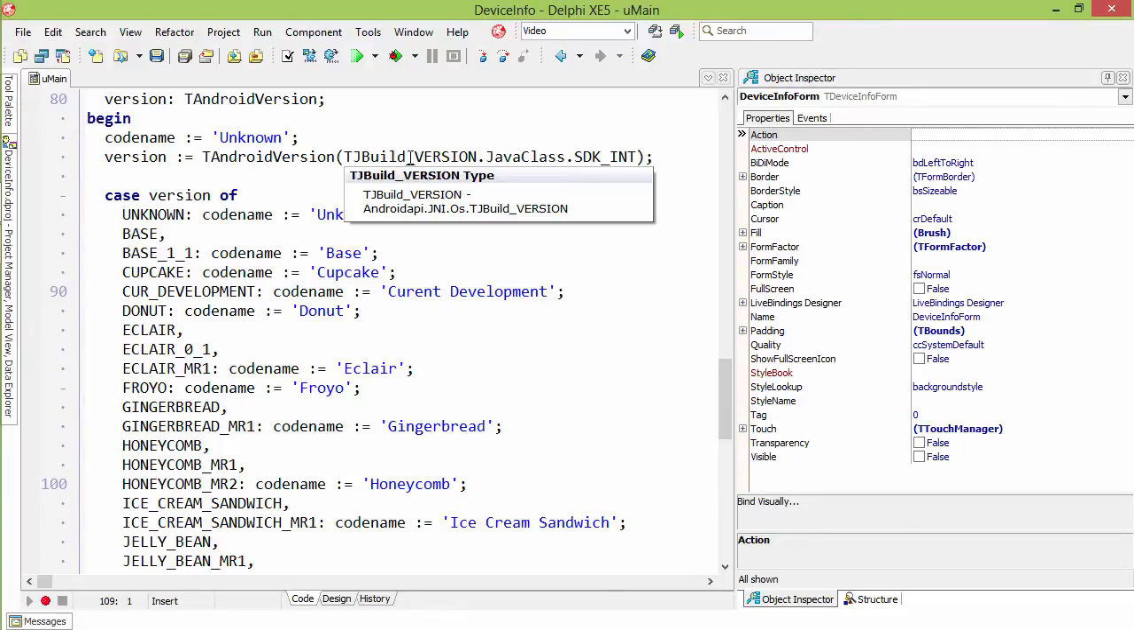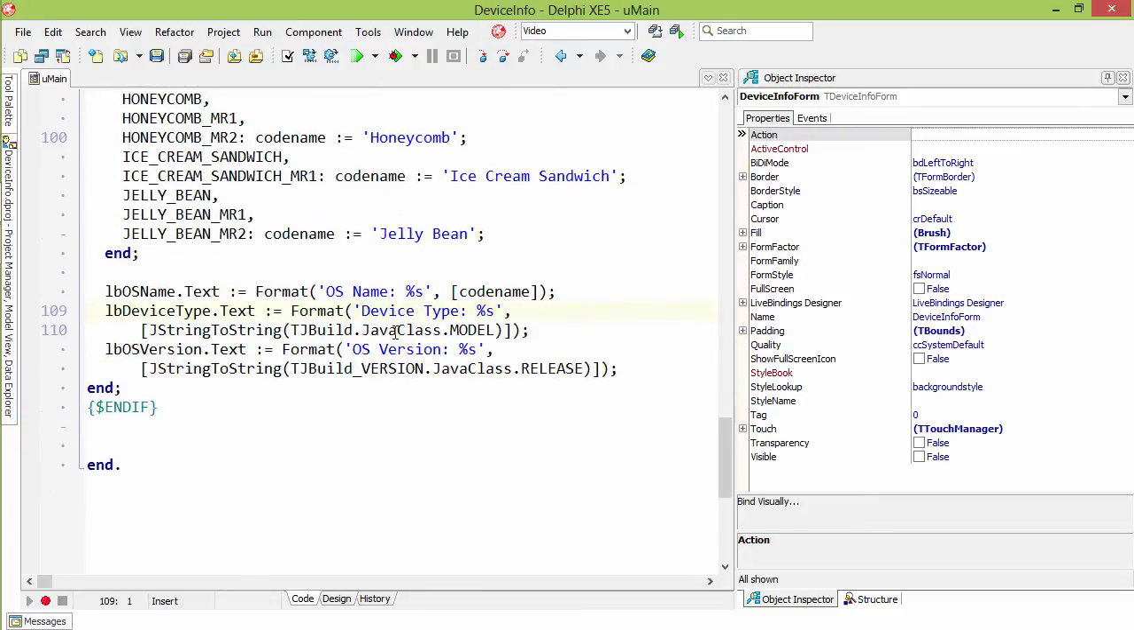These variables, the TJBuild.Version, come through JNI, in order to give you information about the version number, the model, and the release version. All this information is then displayed to the user through labels.